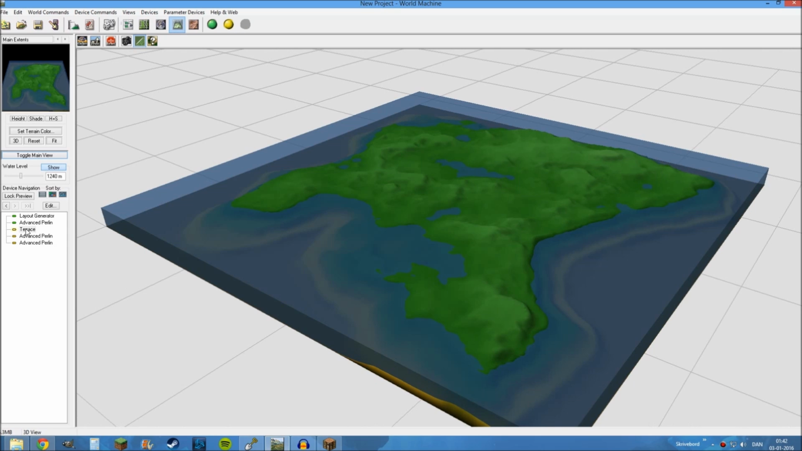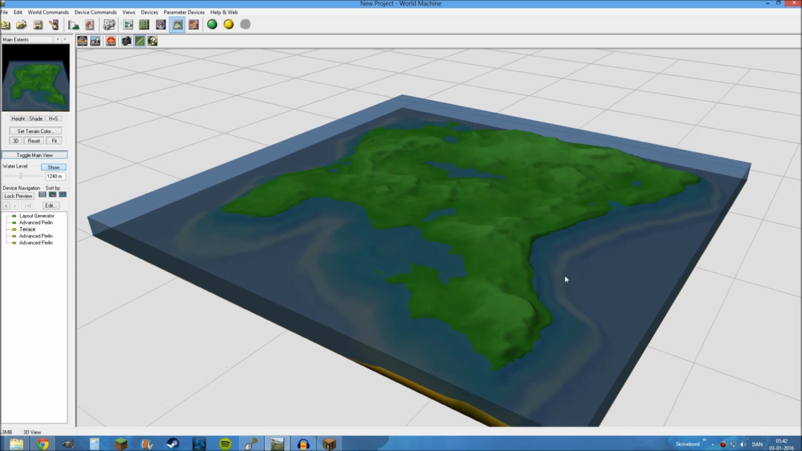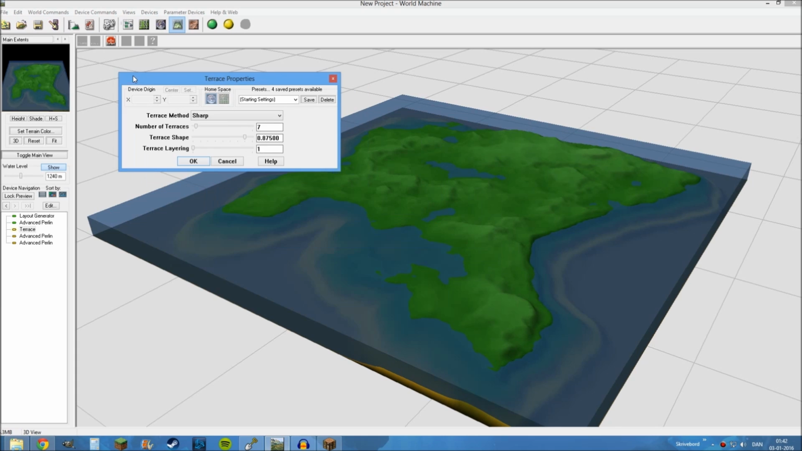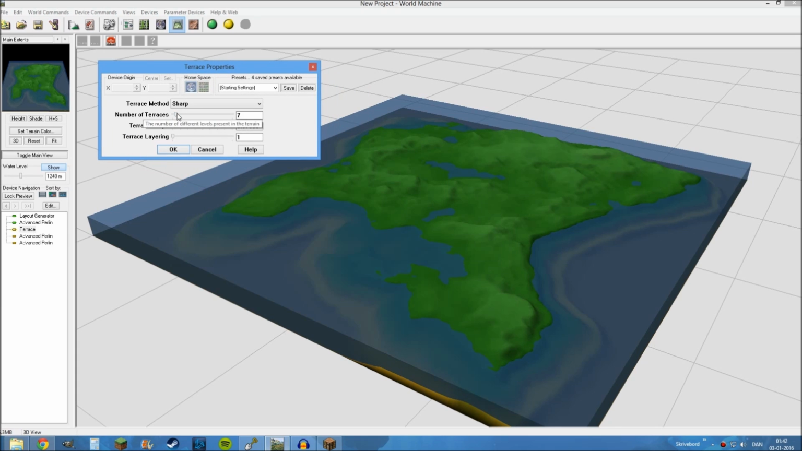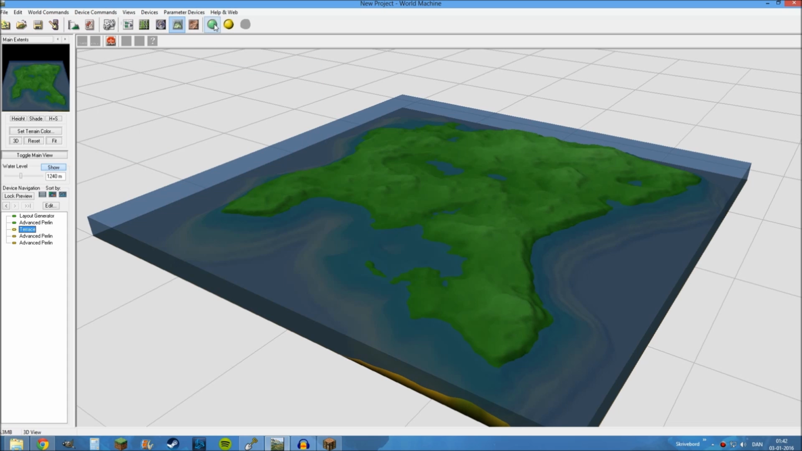What terracing basically does is it makes a few layers, and it's a bit more complicated to explain when it is just a little flat island. But when we come to the mountains, I can show you there. So click the terrace, and one thing you're going to do is make a bit more number of terraces. We're going to put it up to about 12. Yeah, like that. And we want to click OK, and we want to build.